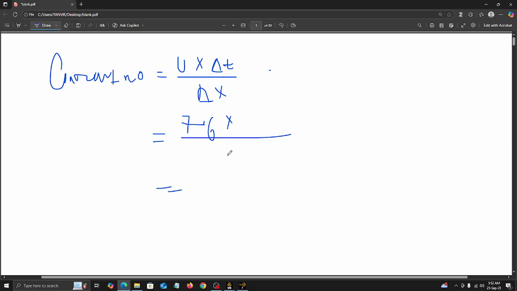So here we will get 0.00125, and here we will get the time step size 0.00016. After calculation, let's calculate first: 7.6 times 0.00016 divided by 0.00125. So our Courant number is 0.97.